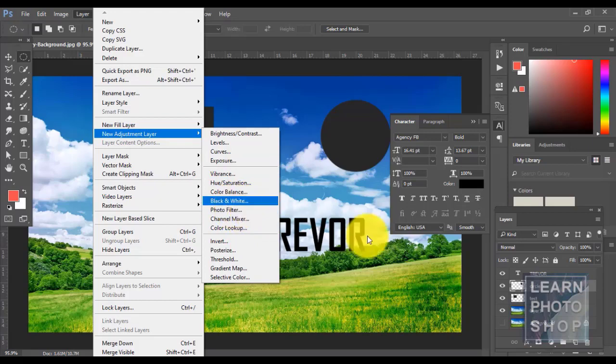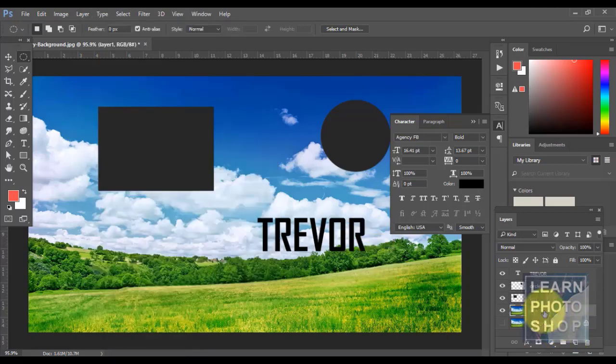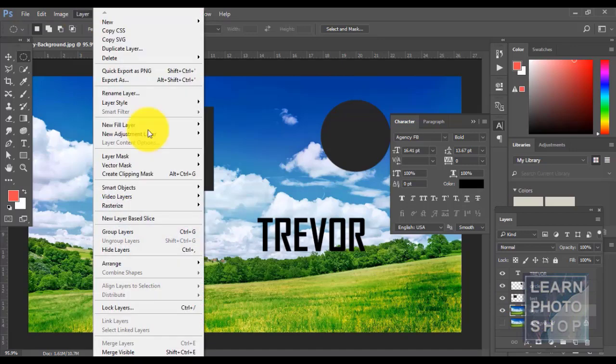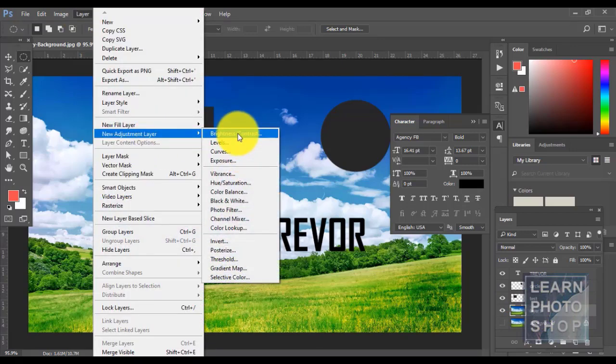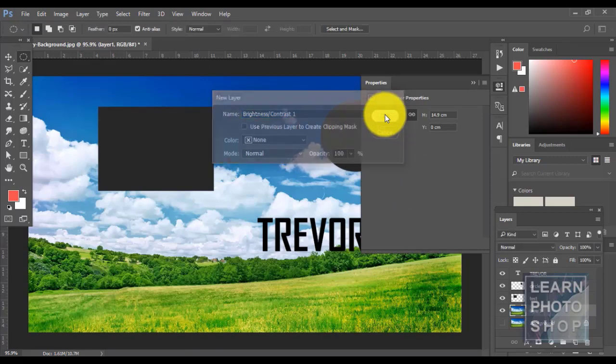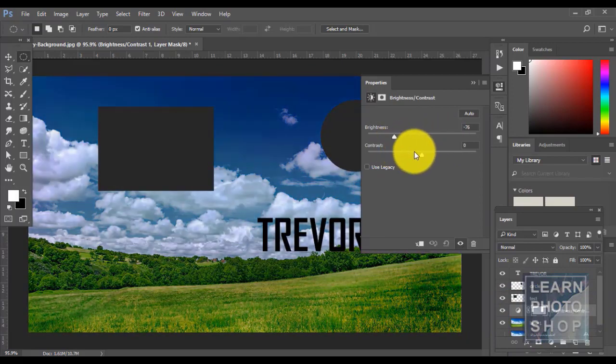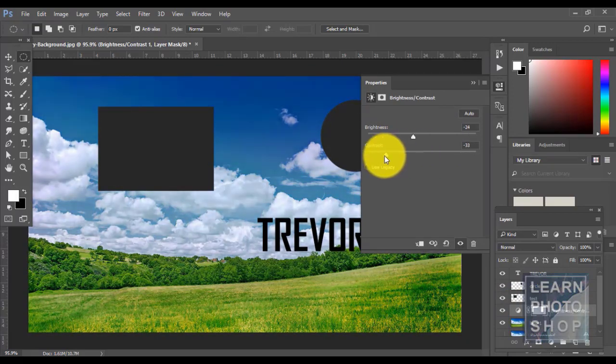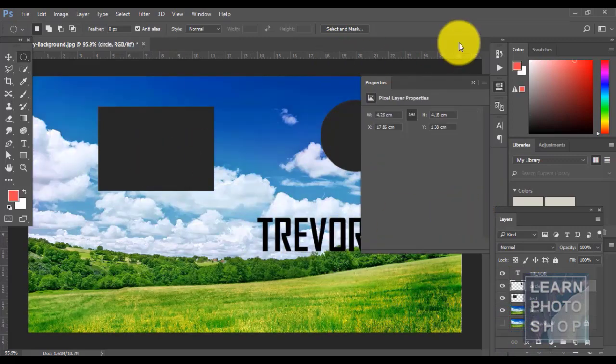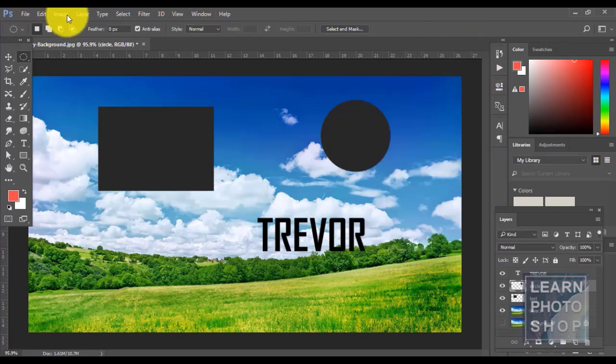I think better, I'll select the background layer, and now I'll say layer, new adjustment layer, brightness and contrast. So okay, now you can see here there's one adjustment layer added, and it will affect my brightness and contrast of the layer 1 which is selected. So there's an adjustment layer added only to layer 1. It will not affect the rectangle, circle, nothing. Okay.